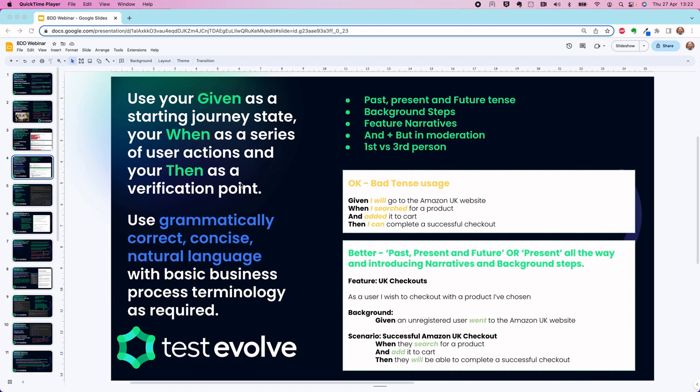So there's two schools of thought. One is that you look at a past tense for your given step, you look at a present tense for your when steps, and you look at a future tense for your then step. All right, that's one thing to think about. Or you can use a present tense all the way through. Okay, so these aren't critical, but they just help to make your scenarios a little bit more readable, grammatically correct, and they can enhance them in a nice way.